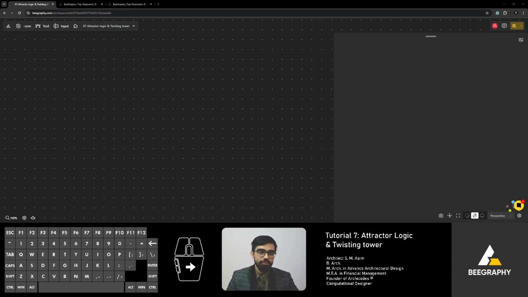One of them we created a twisting tower and the other one we did the attractor logic. In this one, we are going to combine both of these scripts together. So we'll take some parameters of the twisting tower and connect it with the attractor logic and see how that works out. I'm also going to be demonstrating how you can take some nodes of a different script and simply copy paste, kind of migrate it in your current script.